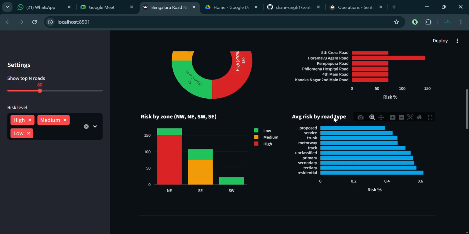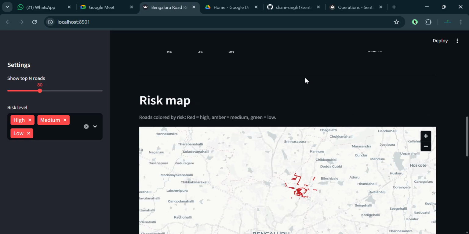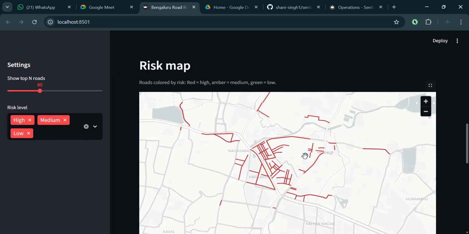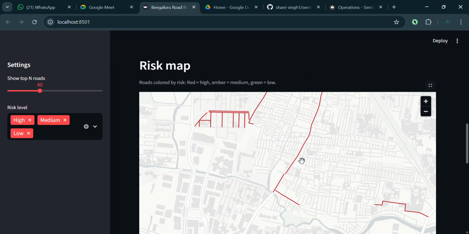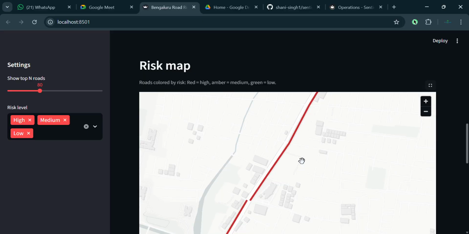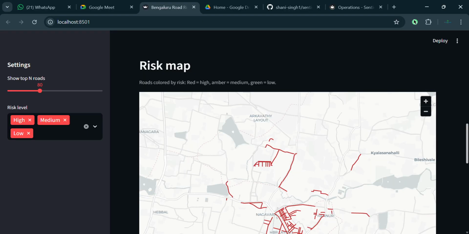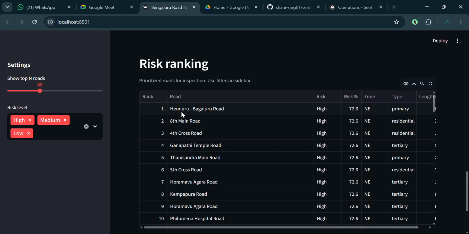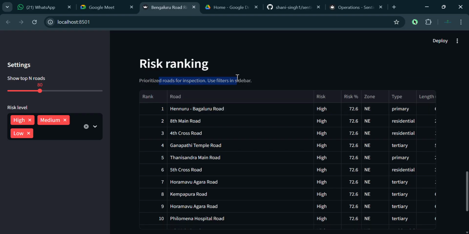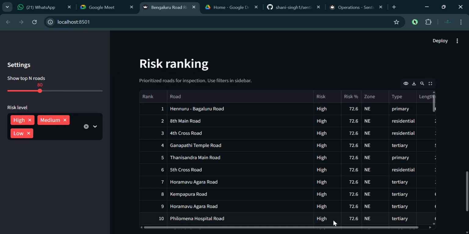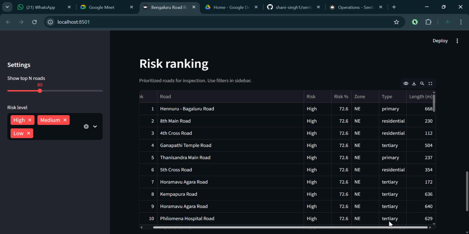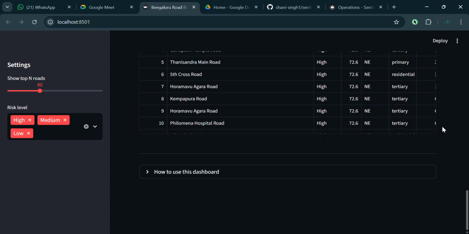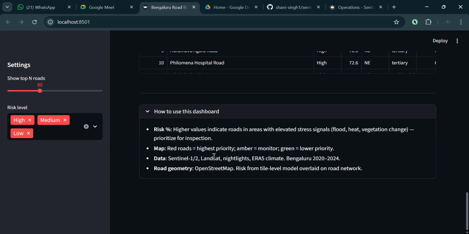And this shows average risk by road type, and then there is an OpenStreetMap which displays these red lines which are the riskiest zones in Bangalore, and then we have a table that shows the prioritized roads for inspection. So any decision maker can use this table to inspect quickly, and then there is some kind of help on how to use this data.